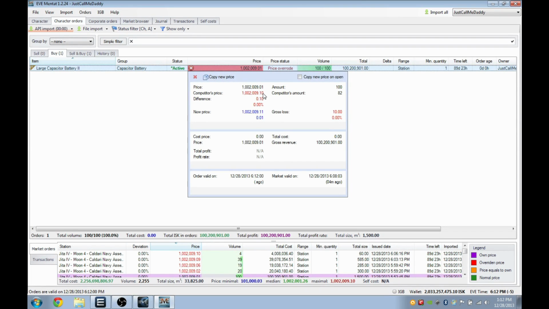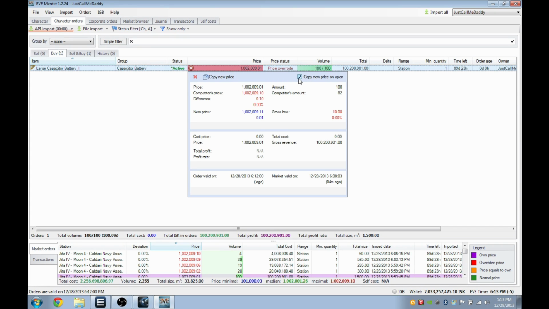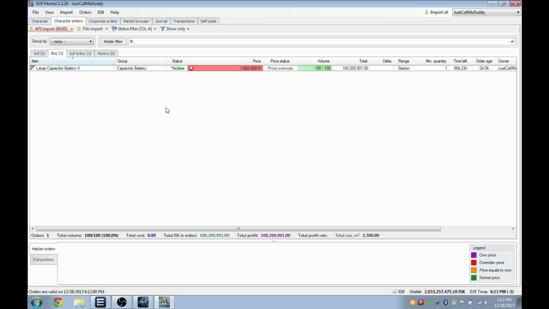It'll show me my new competitor's price, and it'll automatically suggest a new price of 0.01 ISK higher than my competitor's price. I can click Copy New Price to copy that price to my clipboard, or I can click Copy New Price on Open, and that way when I open this, it'll automatically copy the price to my clipboard.